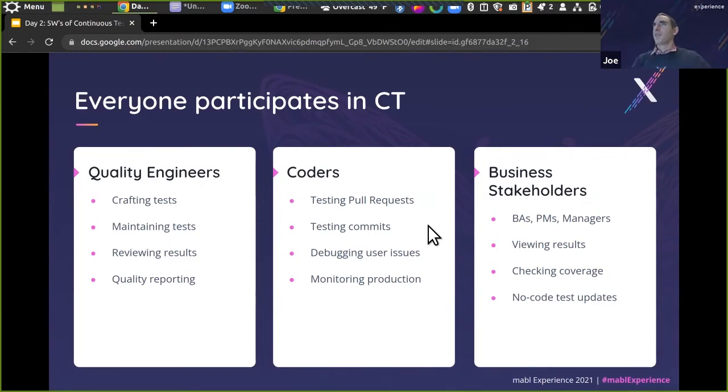But the way we've seen business stakeholders integrate is that business analysts and product managers and other management groups can also see Mabel. They can just log in and easily see the results of tests. They can see the coverage reports, and they also become participants in our quality play. And they can even make simple no-code test updates.